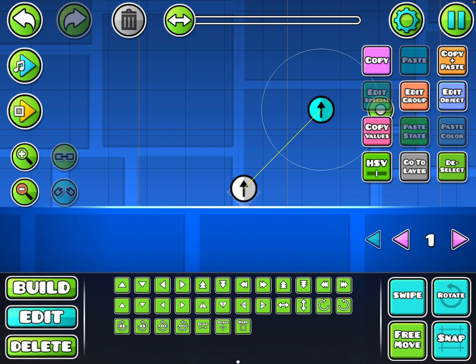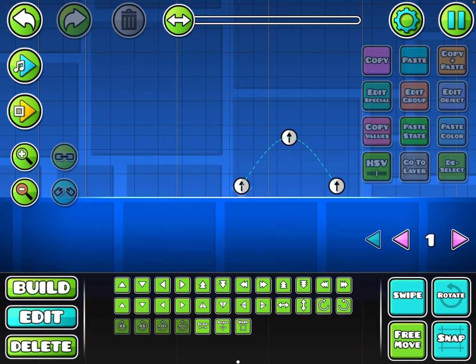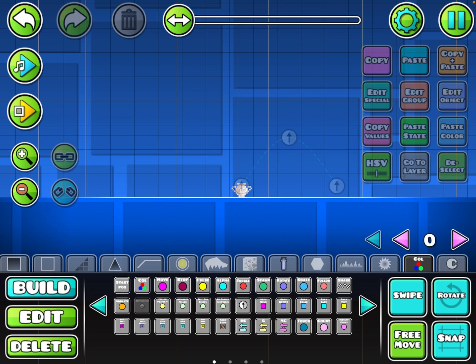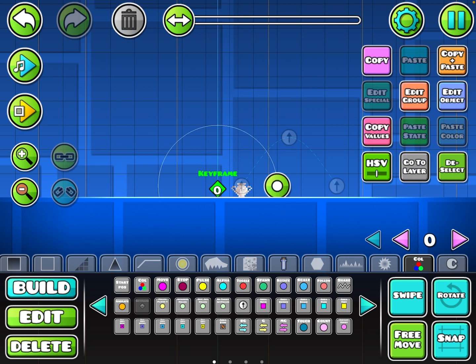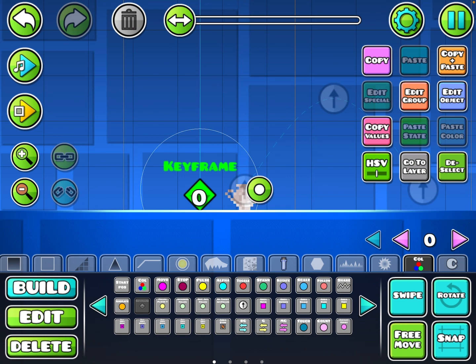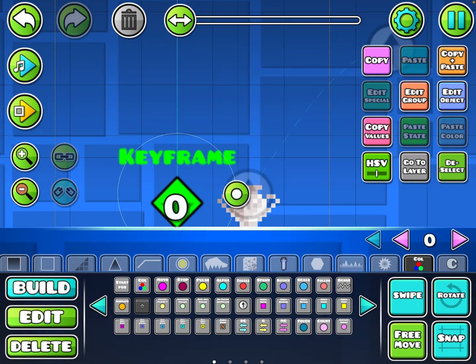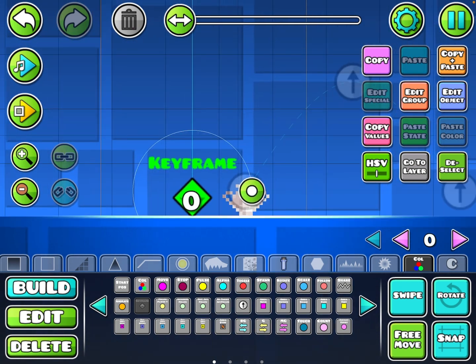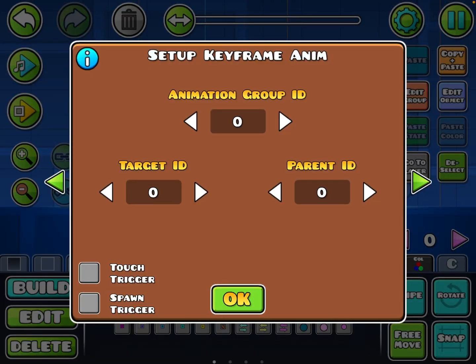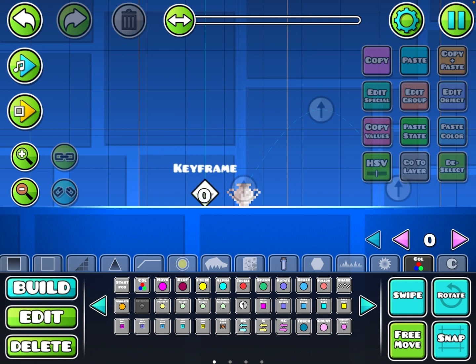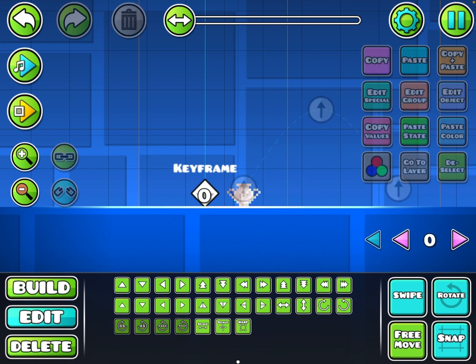And then after that, you're going to make a second one. You can place it anywhere. So for example, it'll just look like this. Okay, now place this trigger. Well, it's like a diamond. It says keyframe above it. And set the animation group ID to the other keyframe triggers' group ID, which I forgot to do. So let me just do that really quick.